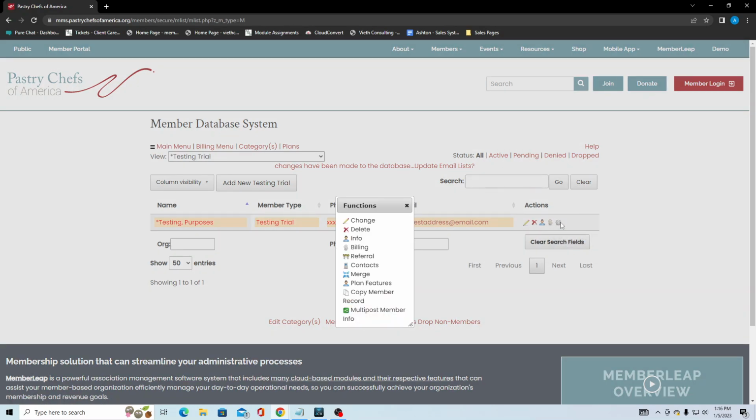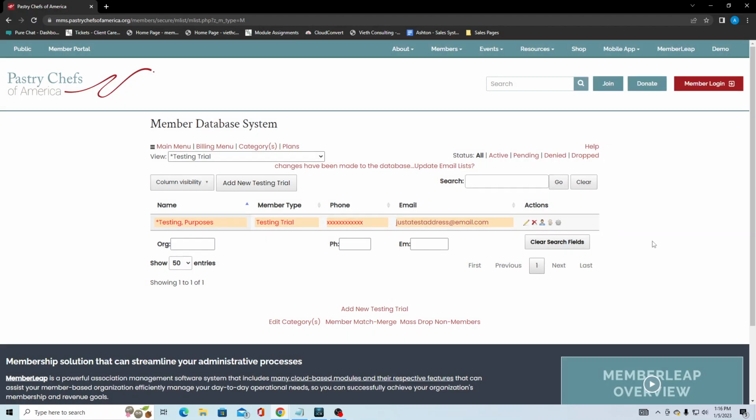If you click on the functions option here, you'll see the same tabs here from before, so change, delete, info, billing. Then you get these other options like referral, contacts, merge, plan features, copy member record, or multi-post member info. So all that's just for this specific record. The other things to keep in mind here are these search bars here, so organization, phone, and email. If you want to look for a specific record and filter it down a bit more, you can always use these little fields here and it'll help you find those specific things.